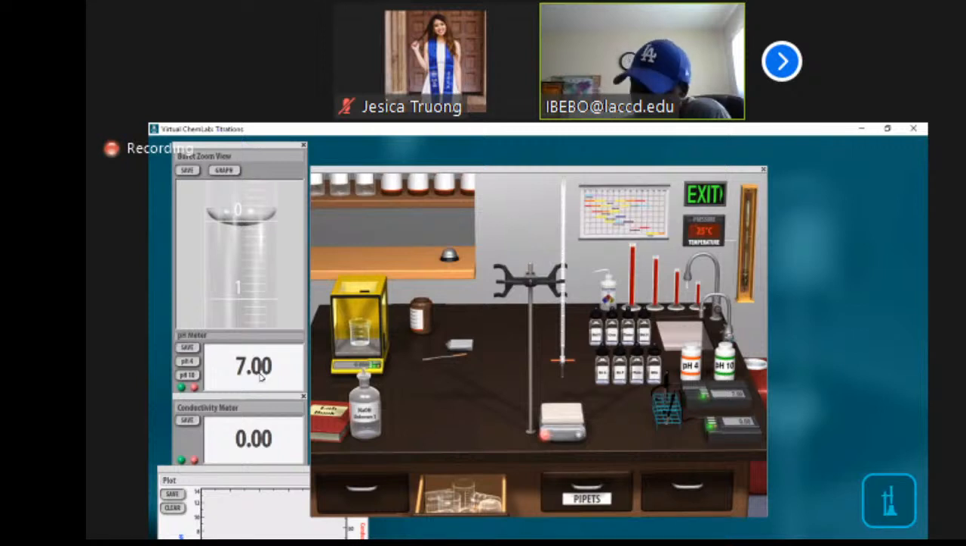In titrations, you usually must do at least 2 titrations of the substance. But now it's saying for you to do it at least 2 additional times.